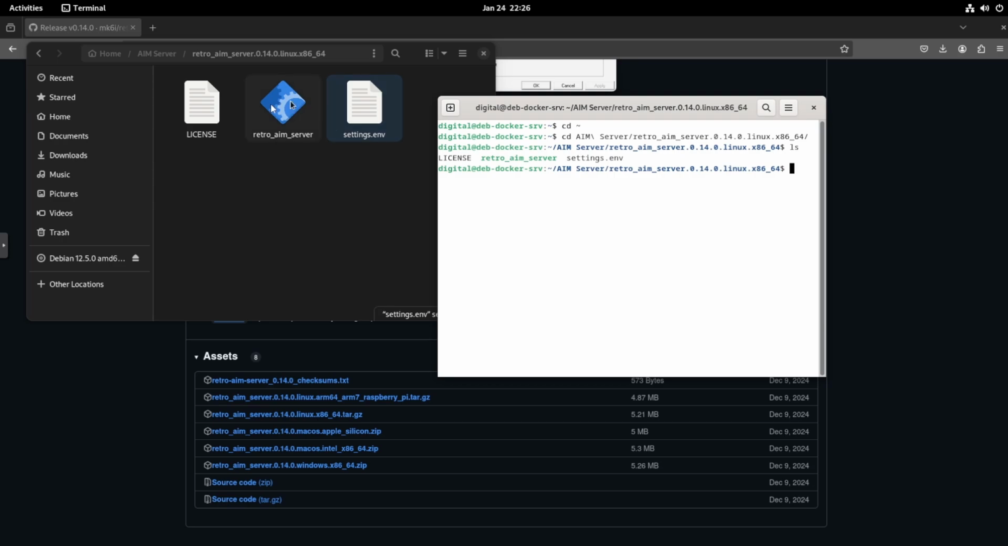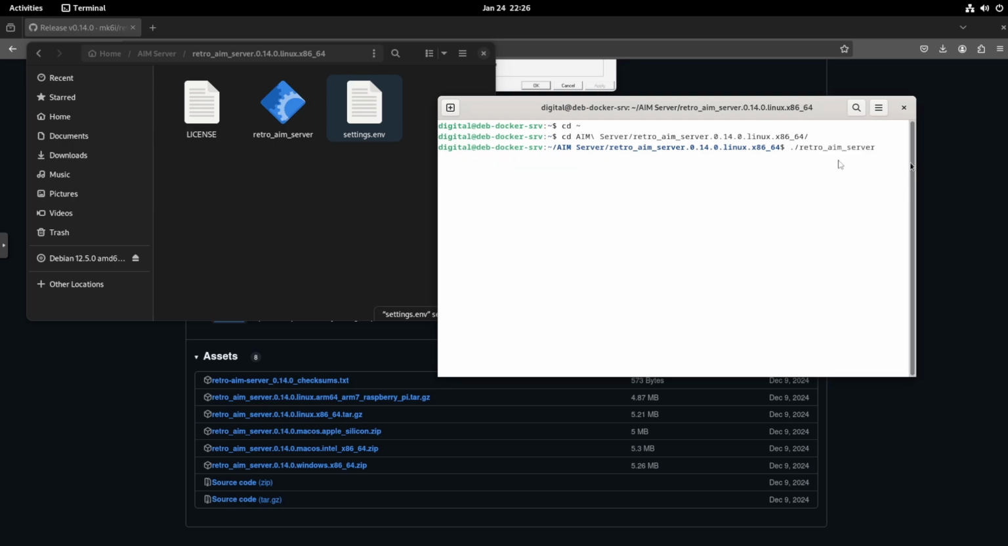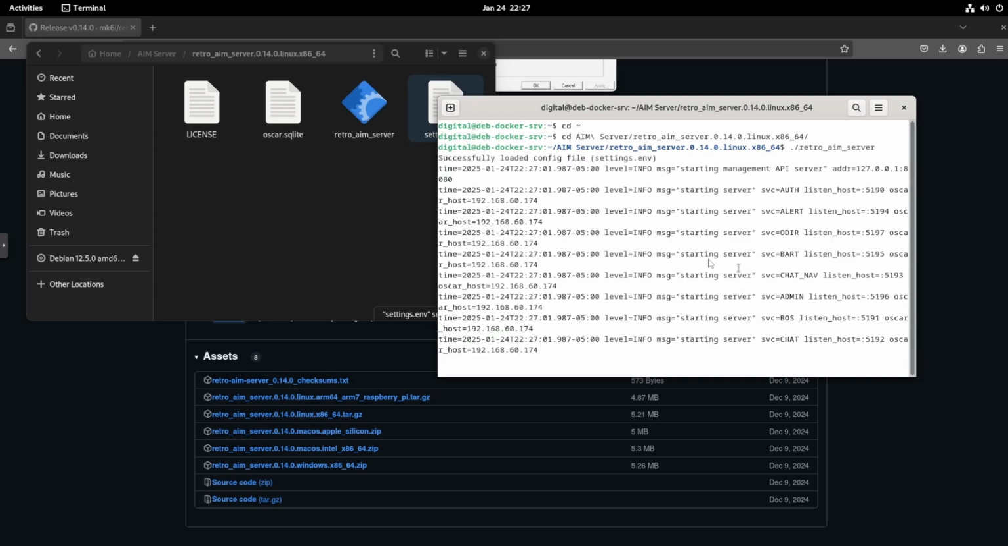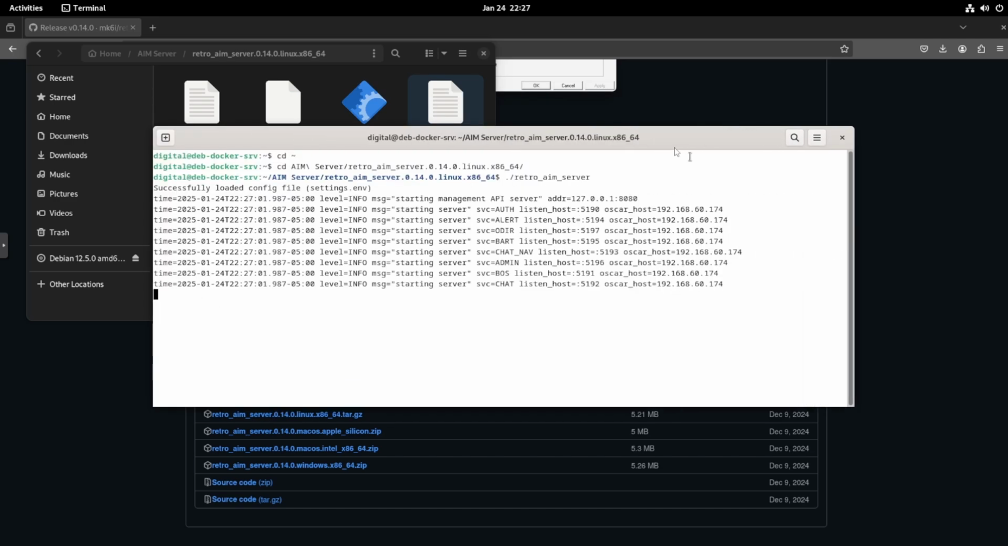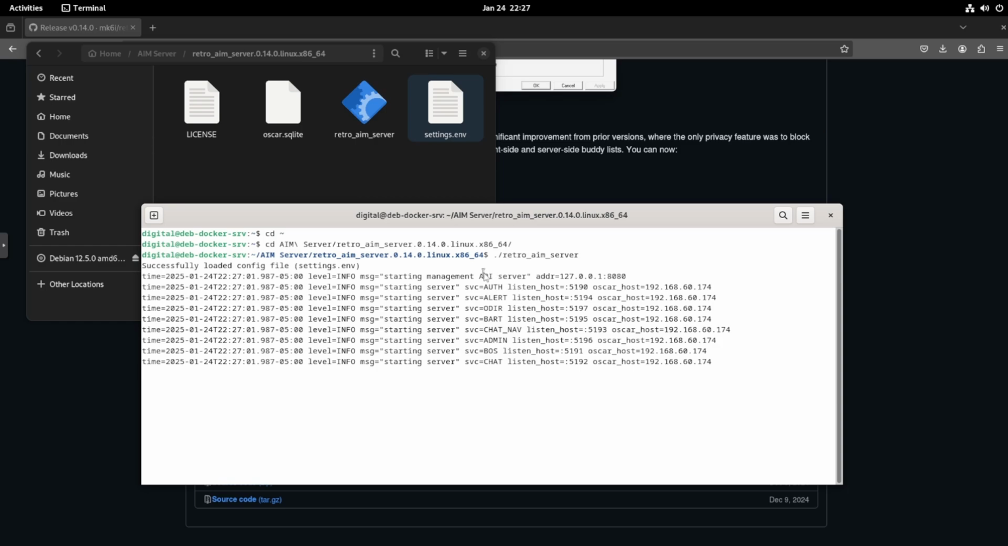So now to kick the retro AIM server off, we need to do a period, / and then type in R and tab. I'll expand that out so it looks a little easier there to read, and then hit enter. And then we should notice that there is an oscar.sqlite file here, and that's perfectly fine. It needs a little micro-SQL database to function here. Let's drag this over and let me expand this out here. So the server is now running.